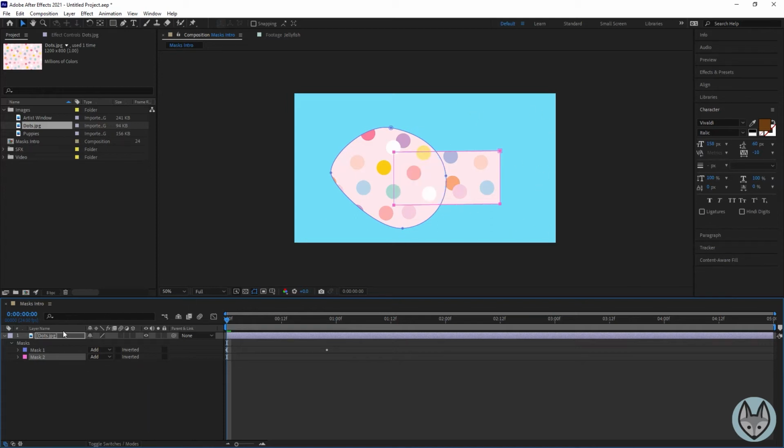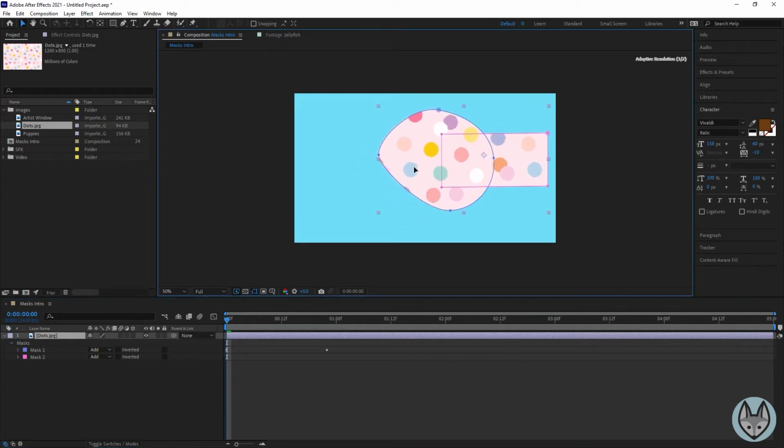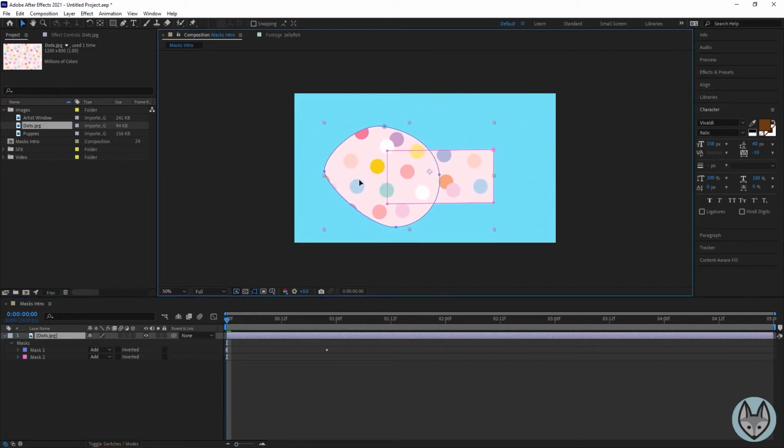They will always be connected to their parent layer. So just remember that's the way things work. So if we move this, we're moving the whole layer, if we're on just the layer.